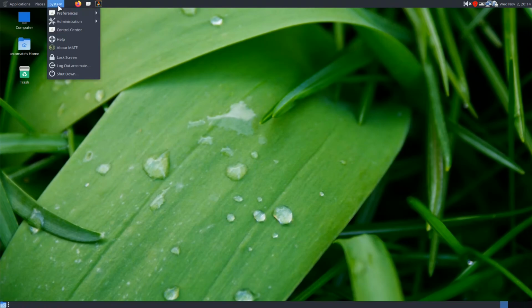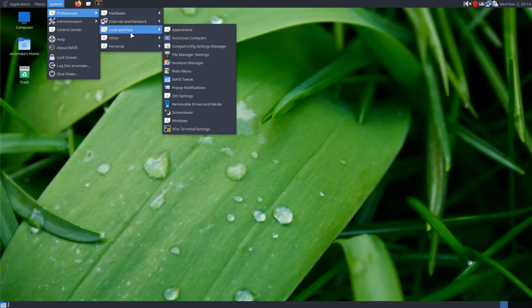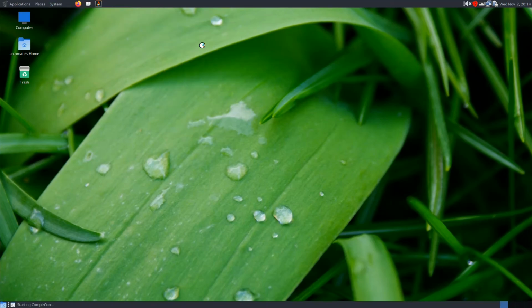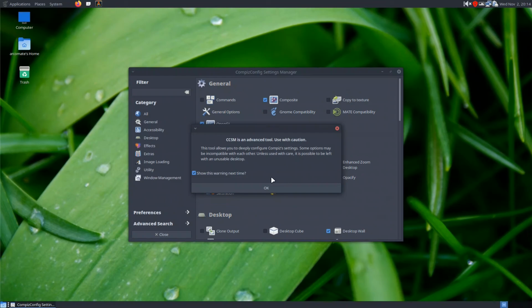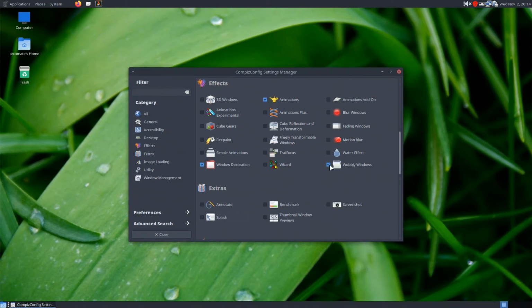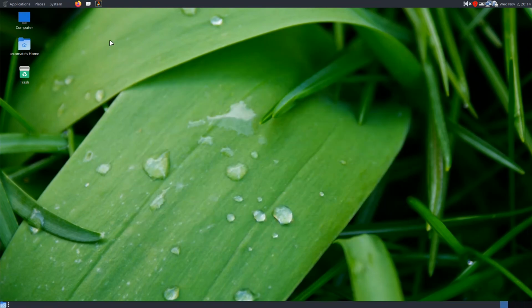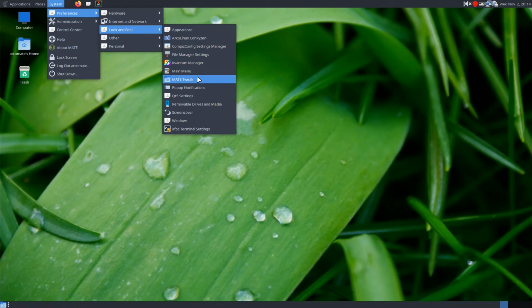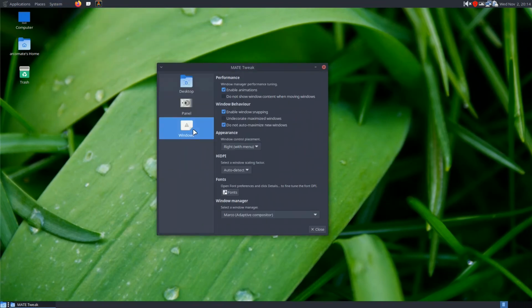Okay, so now for the compiz, let us go to look and feel, compiz setting manager. I just want to test if it is working or not. Back, wobbly window, and maybe the water effect. Okay, so that's it, and we need to activate it. So we go to Mate tweak in the Windows. So now we have this compiz. So I press it.